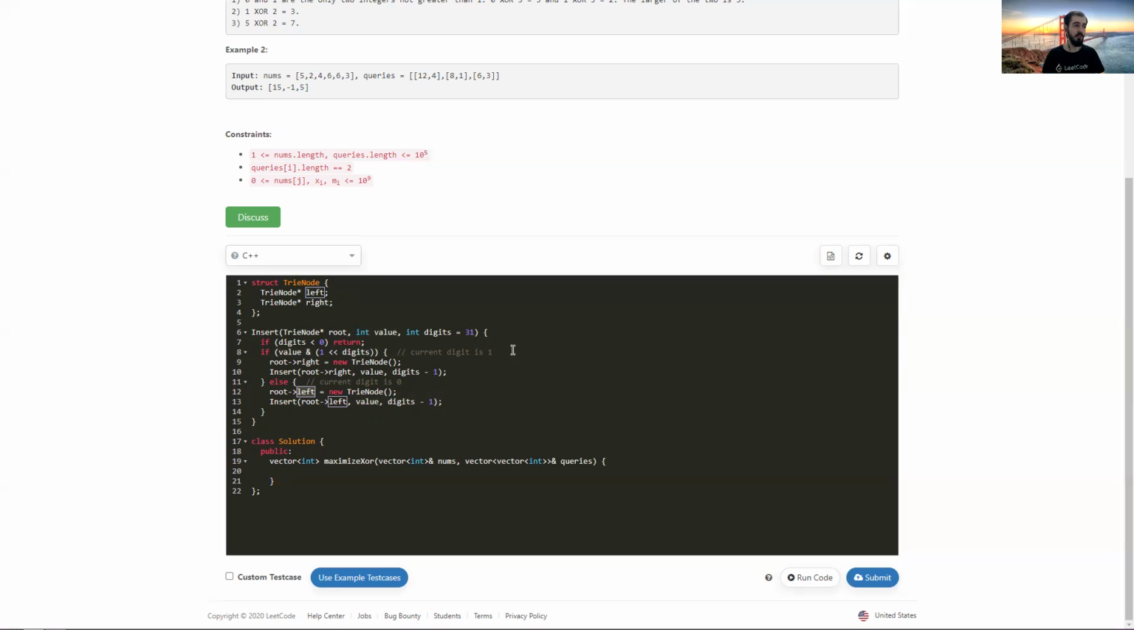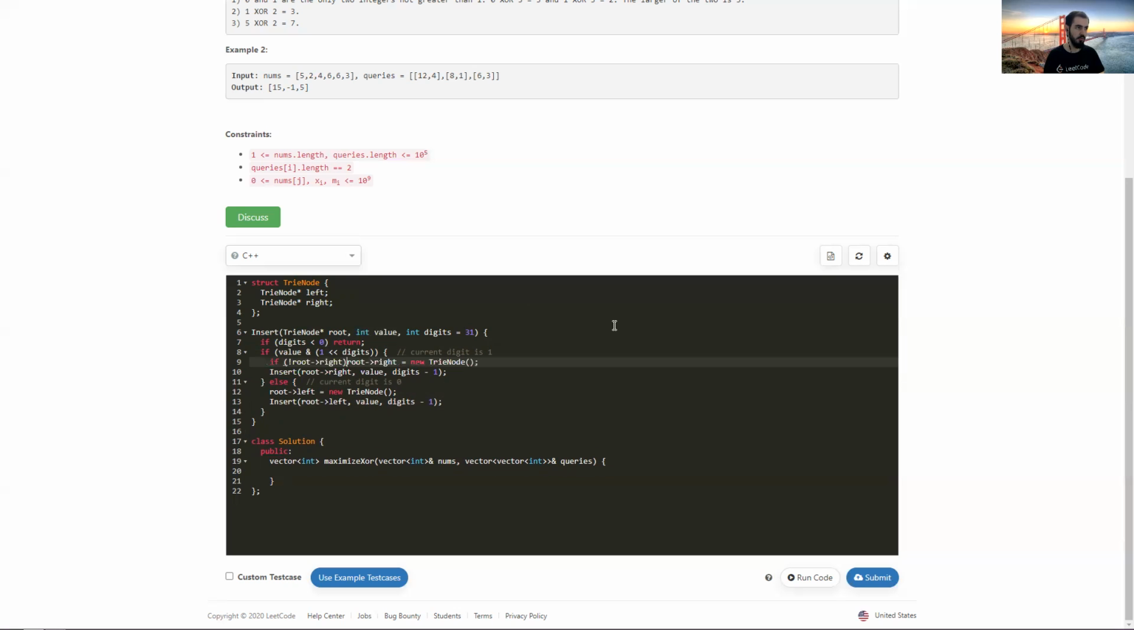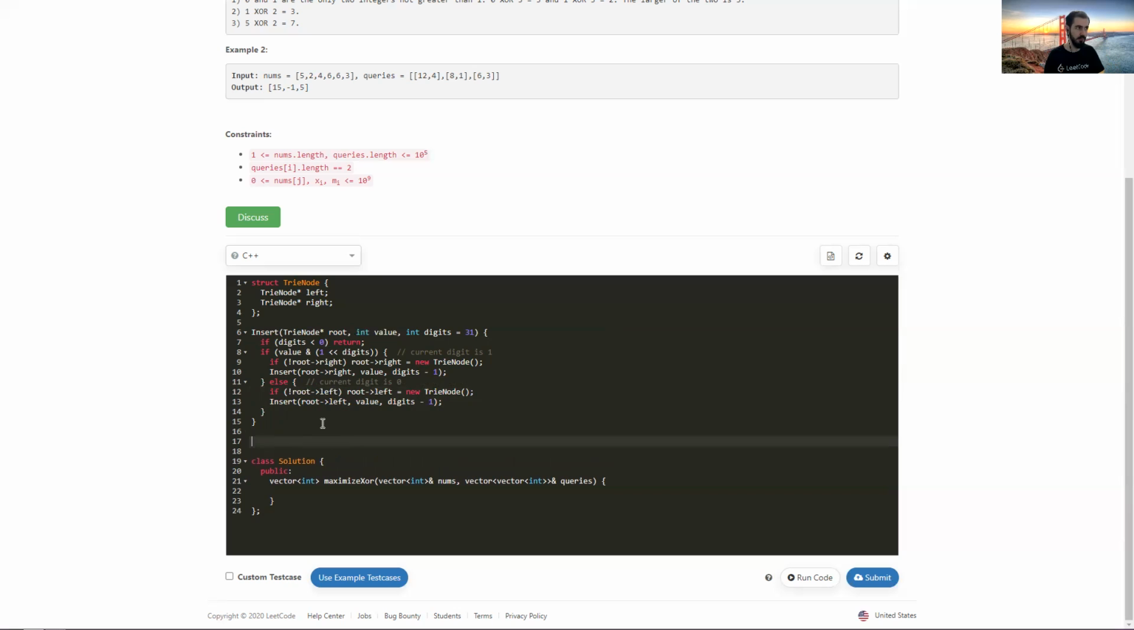Okay, but it is possible that we have a left child already. So we only need to create a new leaf, a new child, if there is no such child. So let me add these simple if guards here. All right. So if there's no left child, but we really want to go there, then we create one, right? And then go there. Okay. Also, we want insert to return nothing.